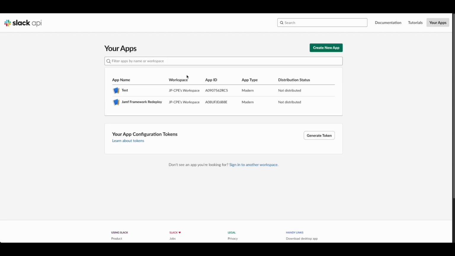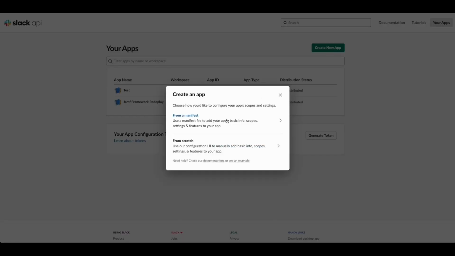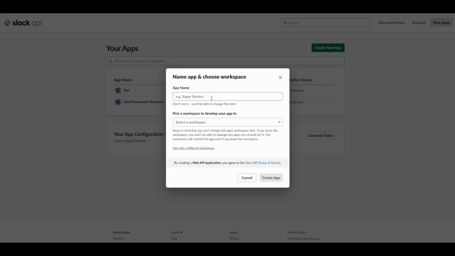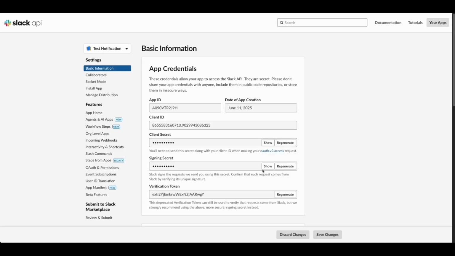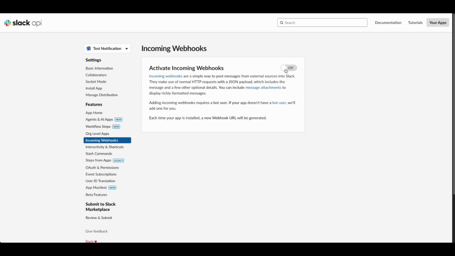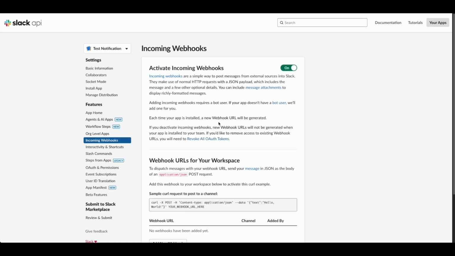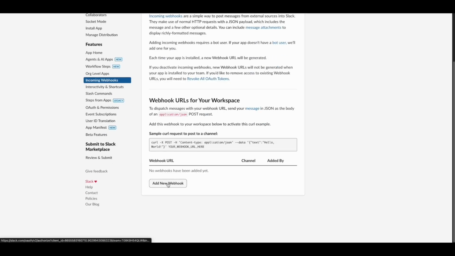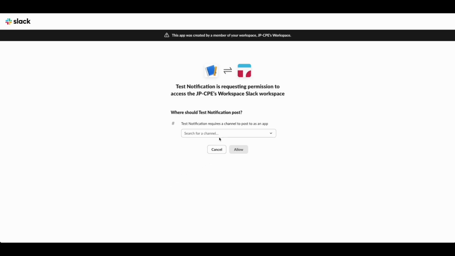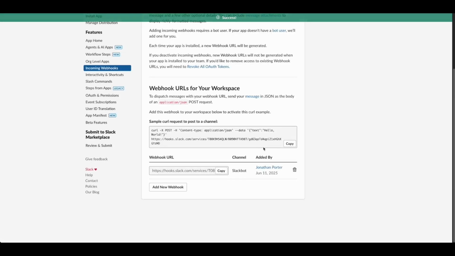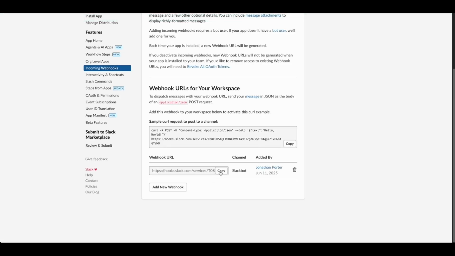If you go to the URL in the README for Slack, it's api.slack.com/apps. You can create a new app, click from scratch, pick a workspace, click Create App, then go down to Incoming Webhooks on the left side here. Switch this to on for activate incoming webhooks. Scroll down and click Add New Webhook. Select the channel. In my case, I'm just going to choose Slackbot and click Allow. And then you'll scroll down and copy this webhook URL.